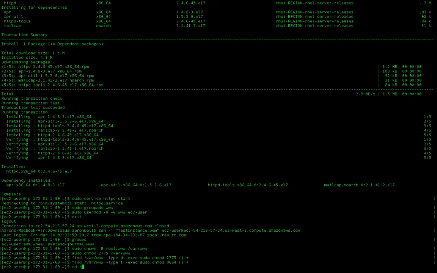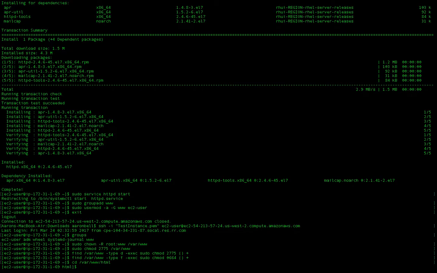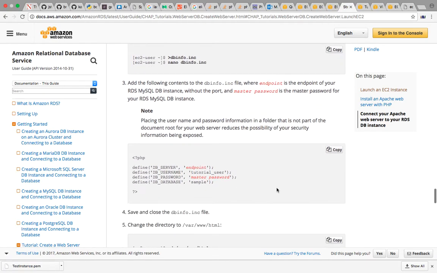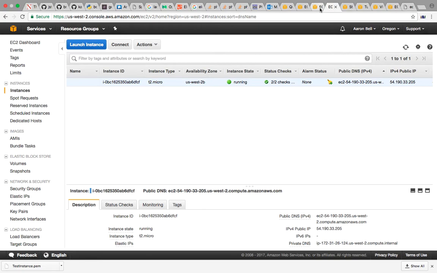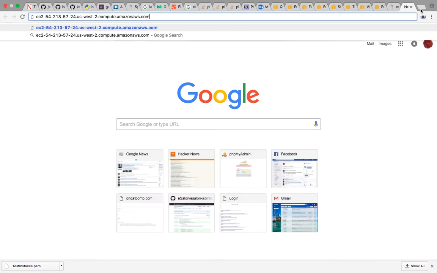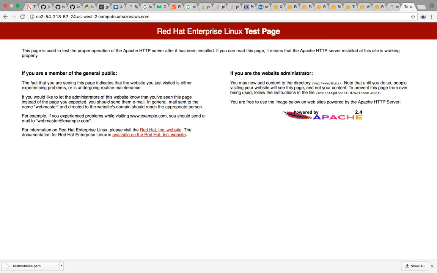Now that everything is installed, we're gonna cd to the directory /var/www/html. Okay. This is the root. Basically, when we visit our instance, we can just copy this right here. Okay, great. If you see this page, that means everything's running. This page is being served from our server.